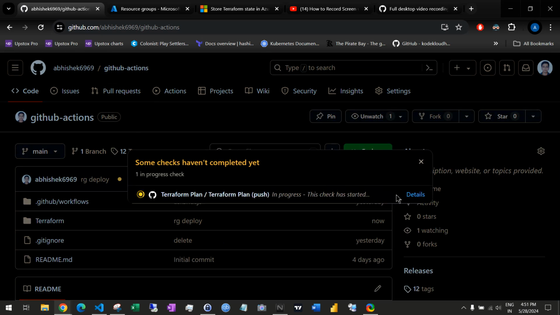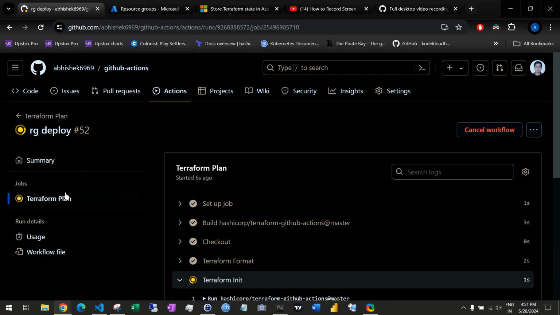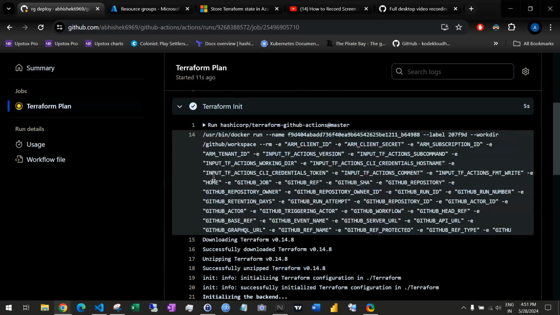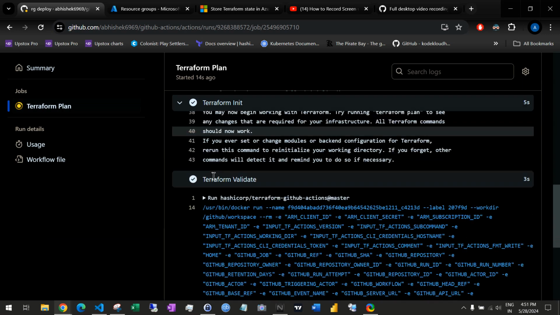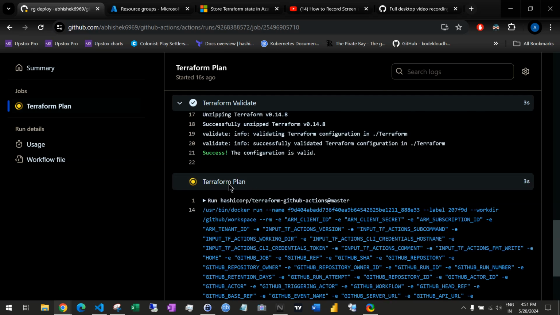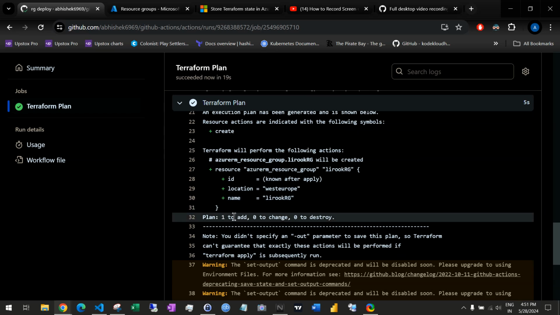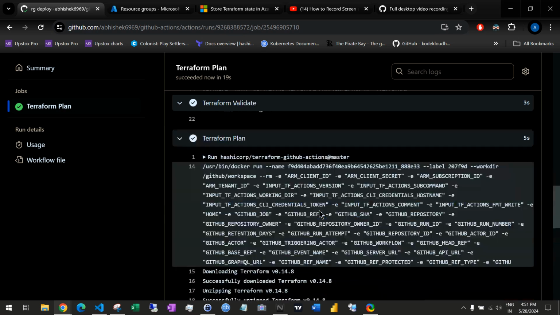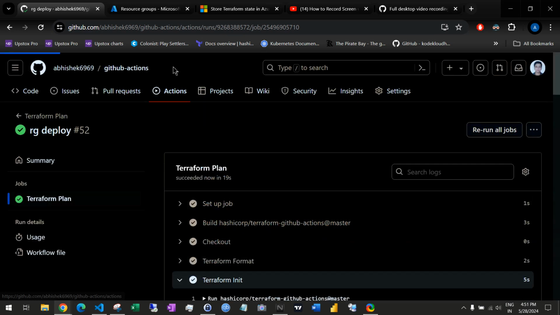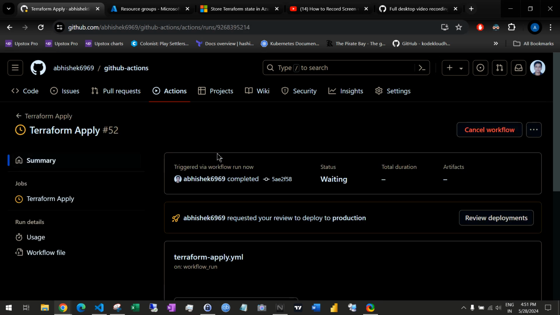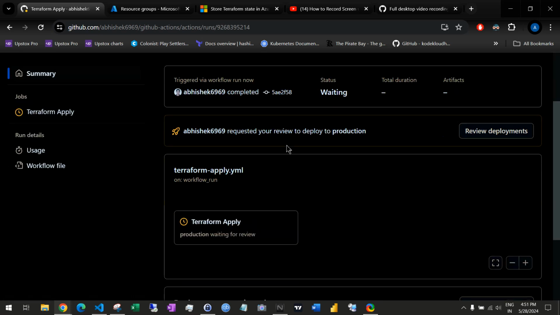If you see, it has triggered a workflow, which is the plan workflow. It's validating the configuration and it's going to formulate a plan. If you see, it has formulated a plan. Before I go to this, I want to show you the triggered workflow. Once the plan workflow is successful, it triggers an apply workflow. Now, how to link this to it is very simple. If you look at the commit ID, it is 5 or 8.